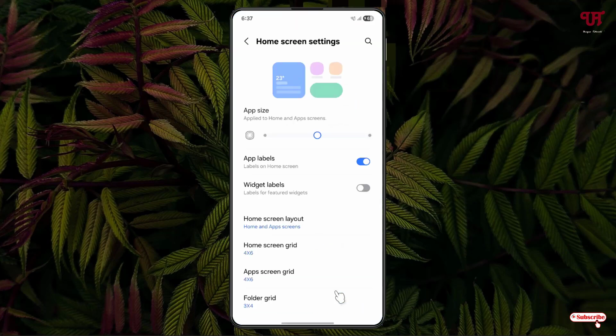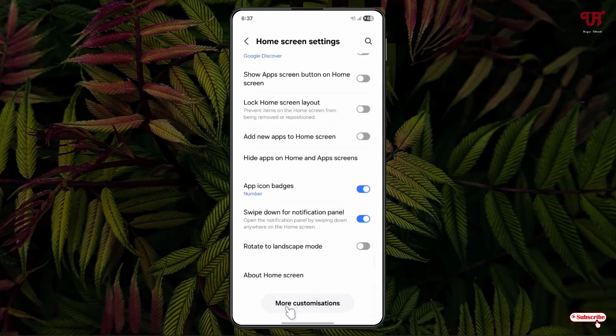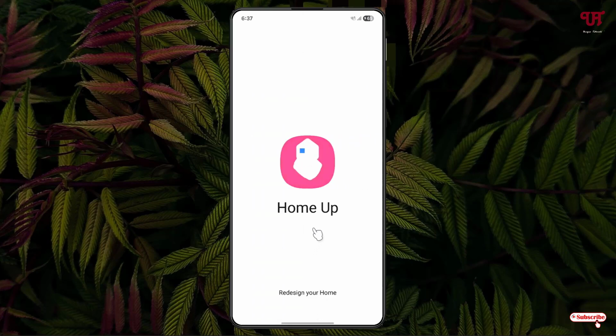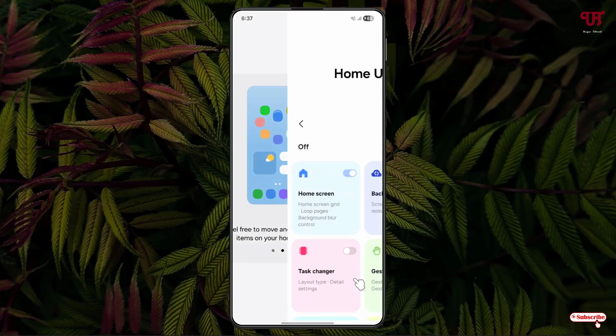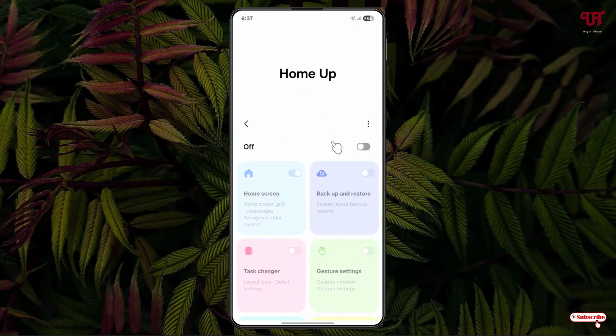Just click on it and just scroll down below. Now at the bottom you will see here one new option written more customization. Just click on it. Now you can see the Home app has started up. Now you can click on next. Click on try it. Now you can see here the Home app plugin is showing up, which you have installed just now. Now just turn it on.